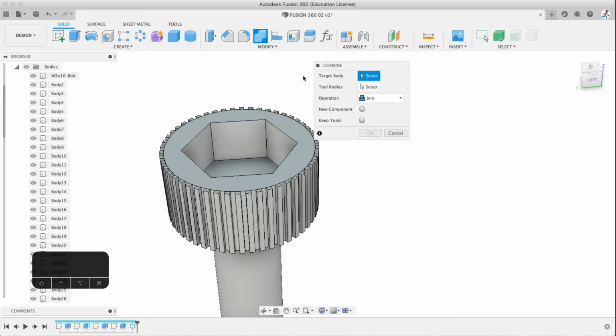And it's the same idea as the circular pattern where you're selecting the original object that you're modifying with. And this time we're going to do target body. So we're going to have the bolt itself. You can click the bolt on the screen, or you can click the bolt in the bodies menu. And then the tool bodies are what you're adding to it. So what happens is the target body becomes the original body, that it stays where it is. It doesn't change.